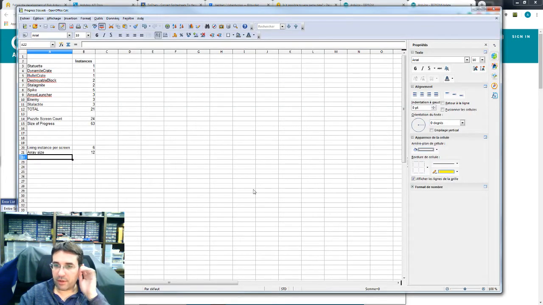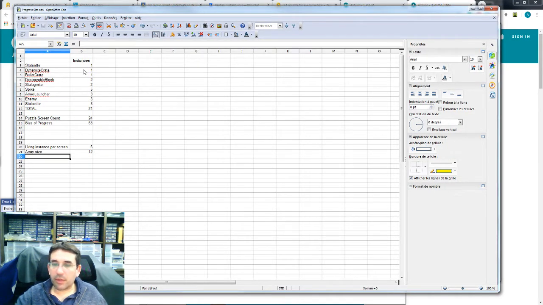And now I prepare something for what we'll do now, which is try to implement the progress. I've made a small document here to try to estimate the number of instances of each item that we will have. Because we will reuse the items, that's the goal, reusing the items for every screen, you can think about how many items we will have in one screen.